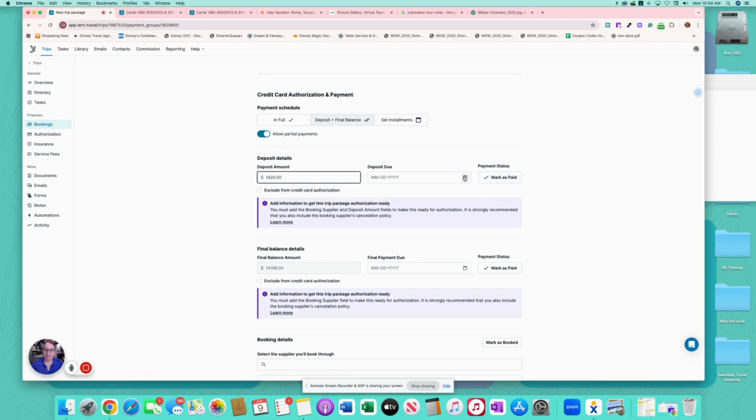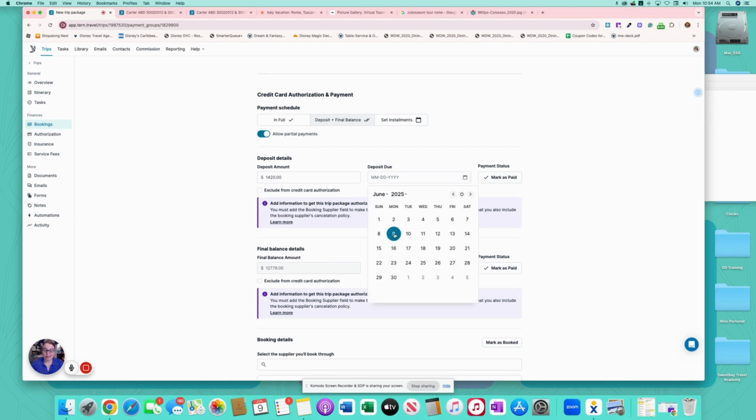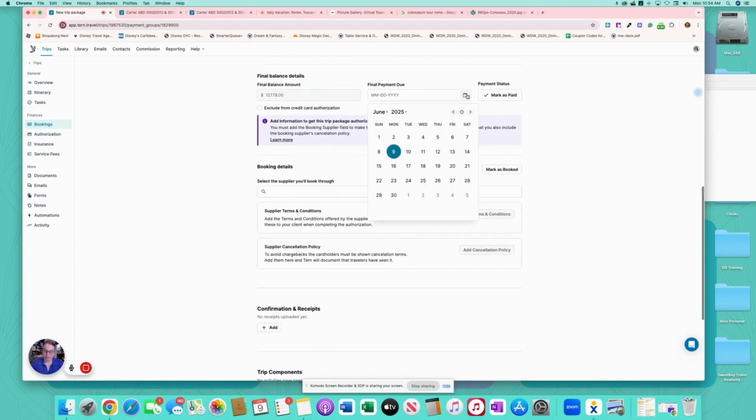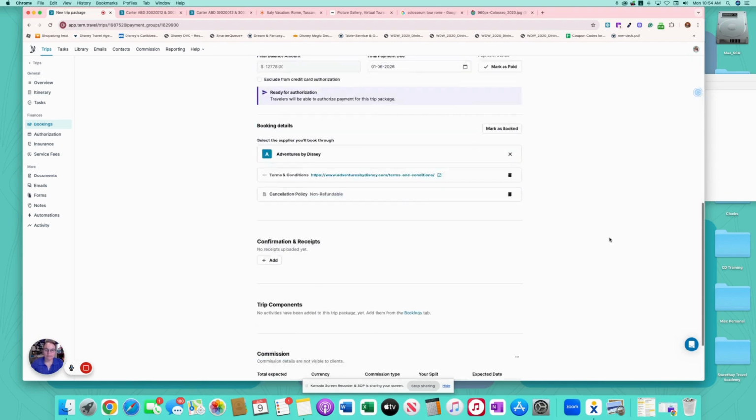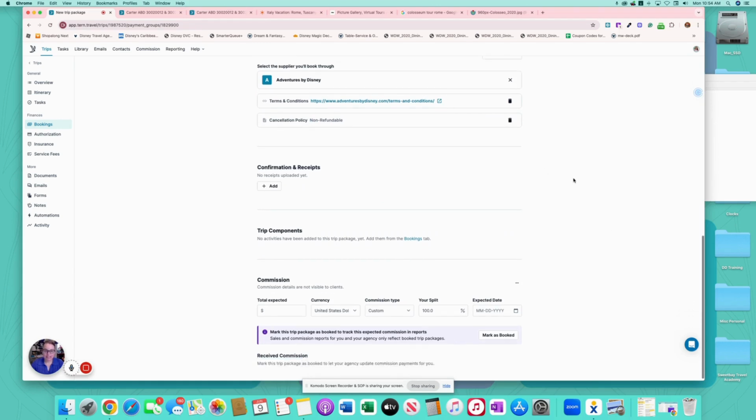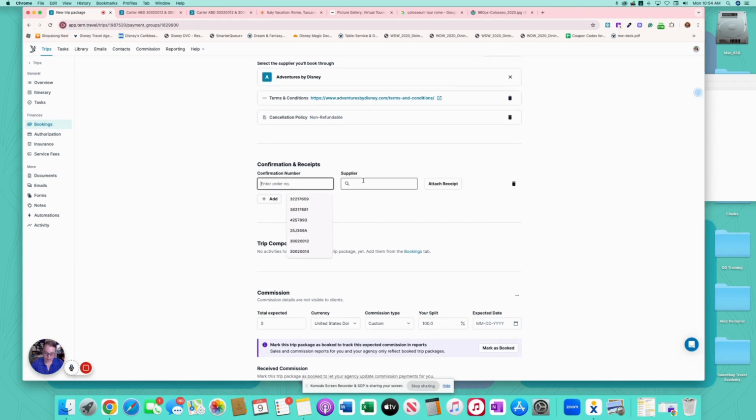20 is the deposit. It's due like today. And then that final payment is going to be due 90 days before, so that's going to be roughly January 6th. We're going to put in our supplier, add in those terms and conditions, and of course that confirmation number and receipt. So it's going to be 3002 0012. And of course these are all fake confirmation numbers.